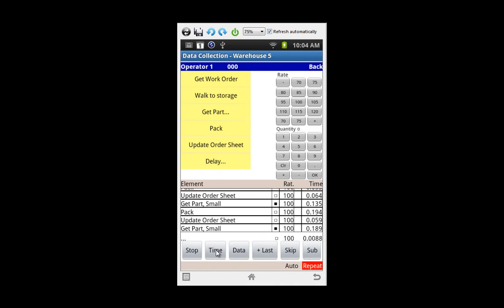Hit the time. And then he's going to do a medium one. So we pick on the pack. We put it away. And he's going to update the order sheet. And this time he gets another order. And so you continue doing this using the on-screen keyboard here. When you finish, you just hit the stop button.